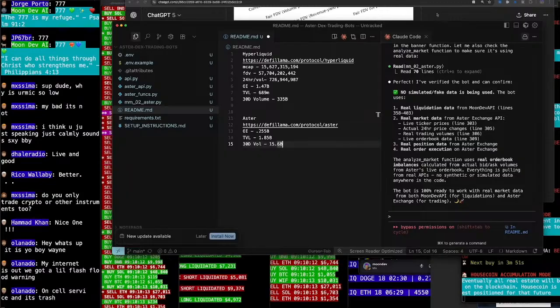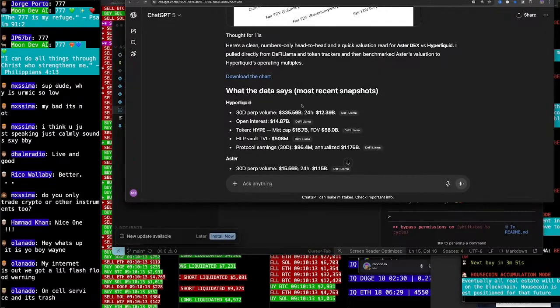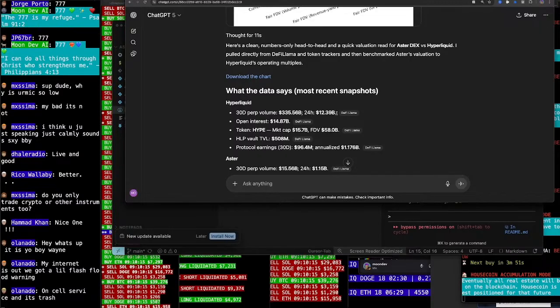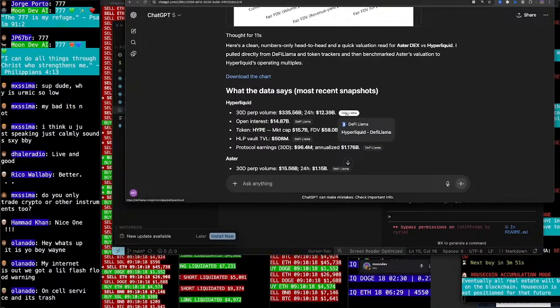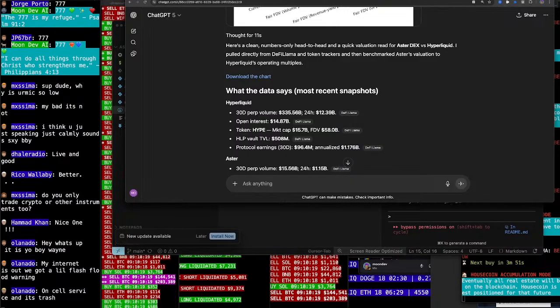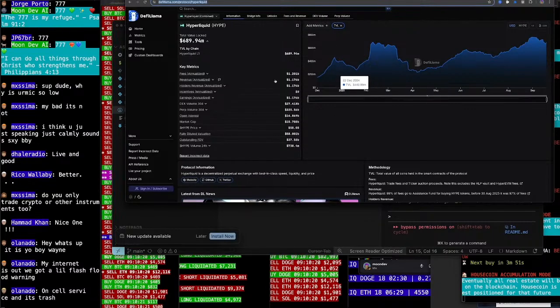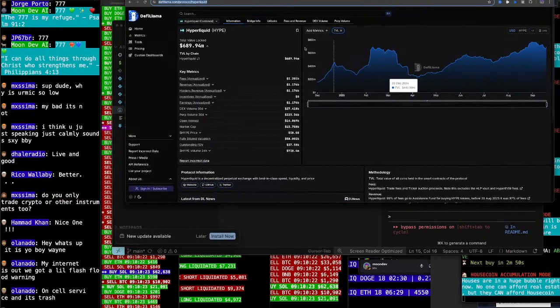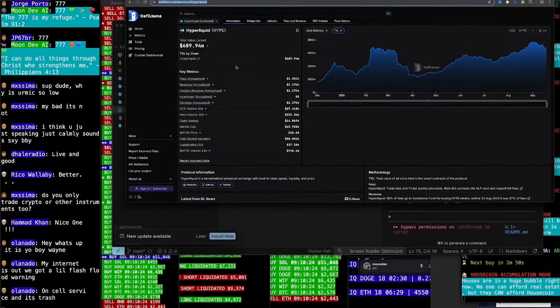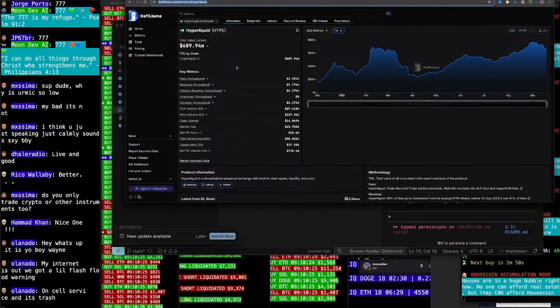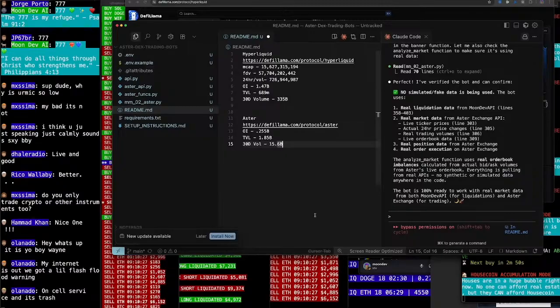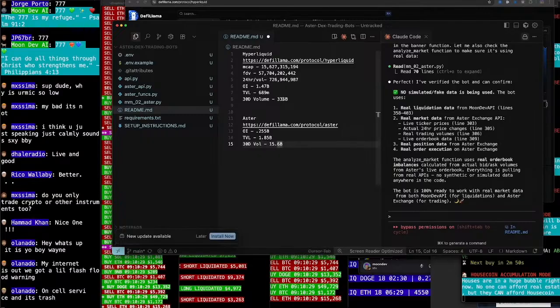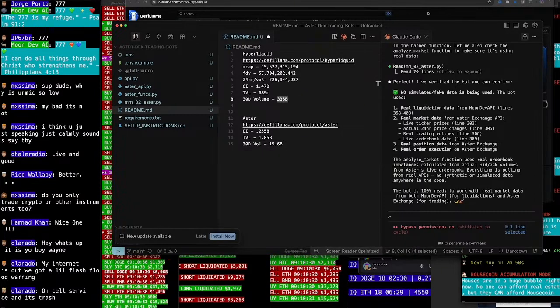Yeah. Okay. She's right. 24 is 12.39 billion. Is that facts though? They did 12 billion in volume yesterday? Holy hell. I mean, adds up. 335.